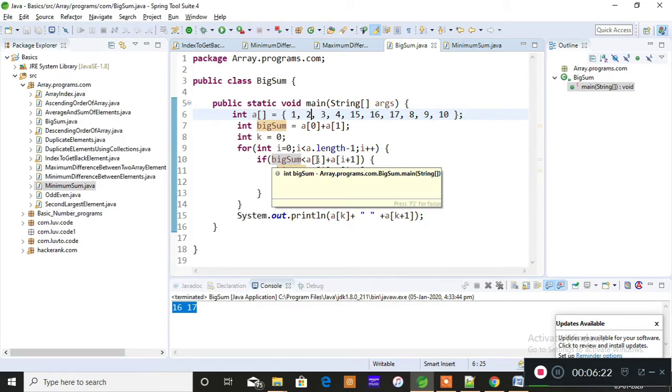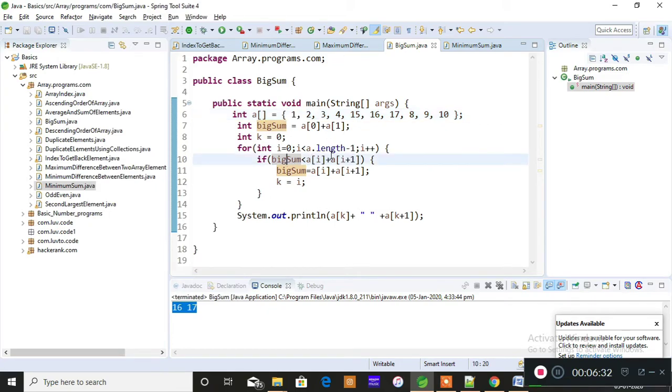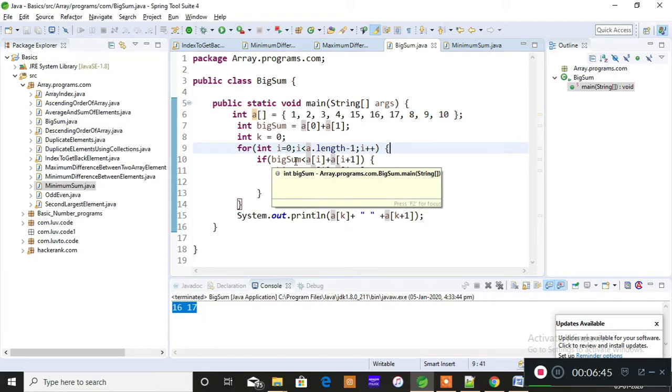So a of i at index position 0 and a of i plus 1, 0 plus 1 will be 1. So 1 plus 2 will be stored here as well, that is 3. 3 is not less than 3, so it never enters into the condition. It comes out and goes again for the for loop and increments i to 1. So big sum will be having a value of 3.